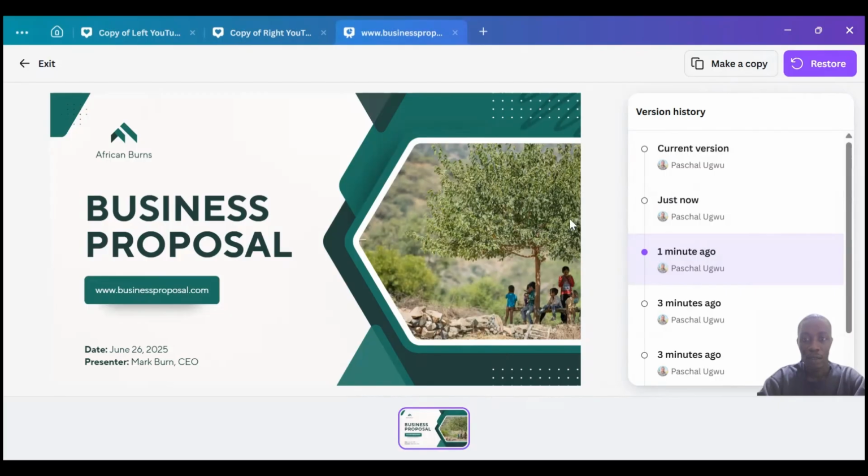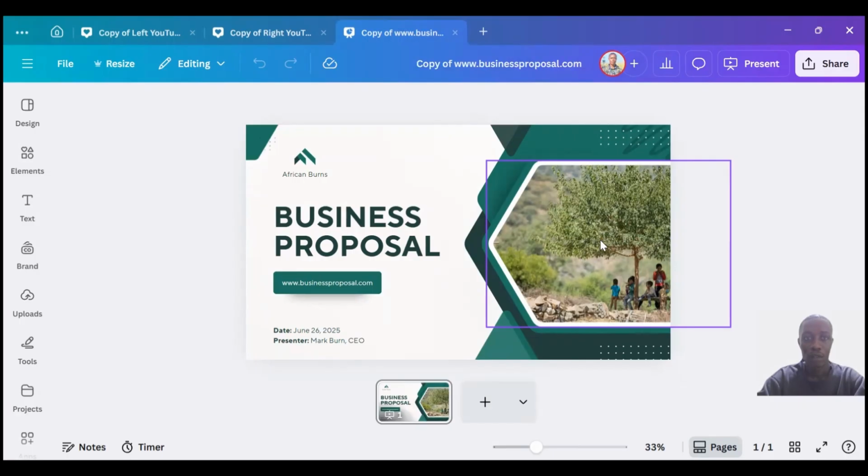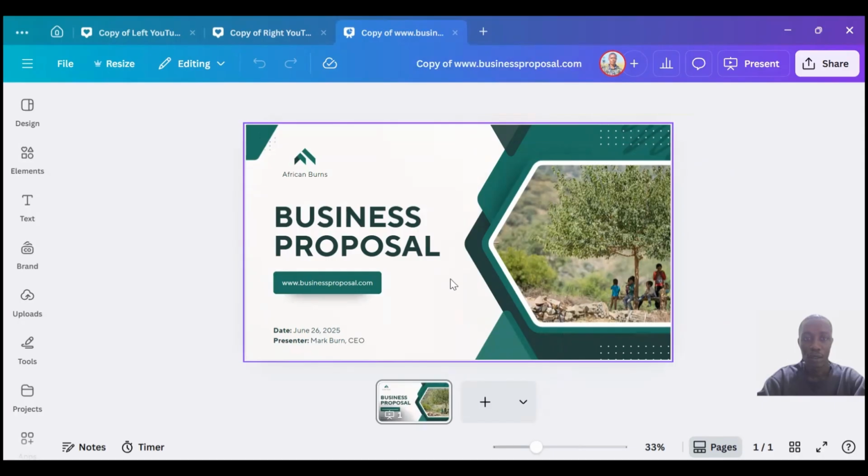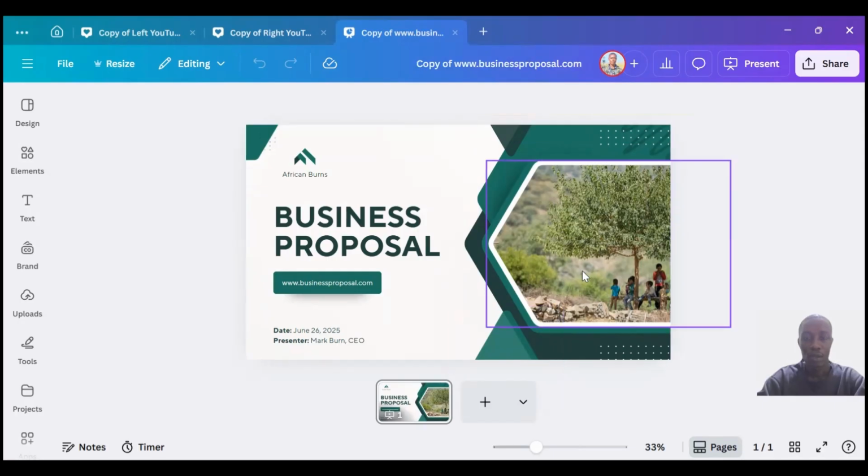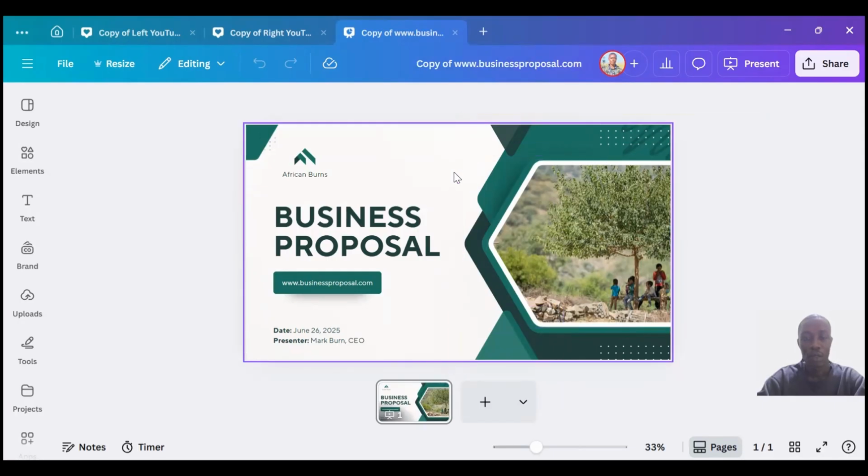Okay, so for you not to lose your work entirely, it is advisable you just make a copy. So let's make a copy here. You can see we have gotten just that very version that we needed. Okay, and this is it here. You can just restore completely as well.